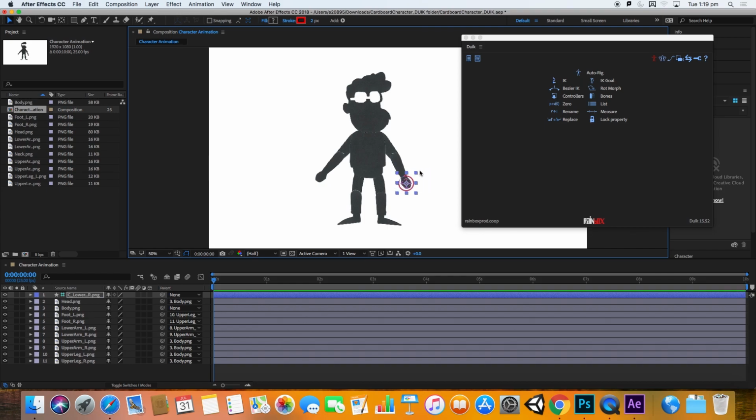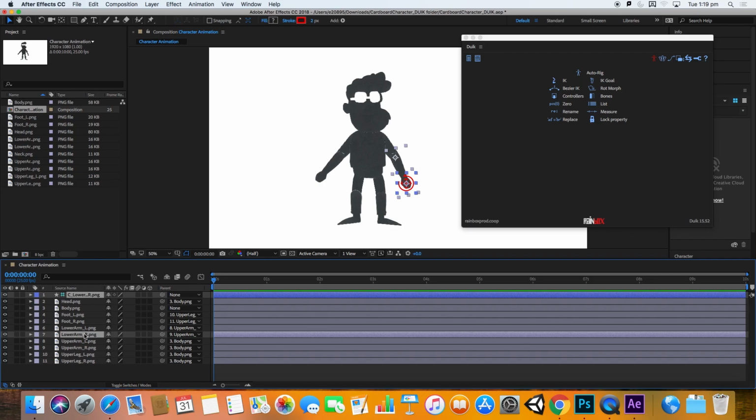I'm just going to position this, for example, on my lower right arm. And the next step would be to actually rig that controller to our limbs. So what I'm going to do next is select my controller, holding down Command, I'm going to select the lower right arm and then the upper right arm.